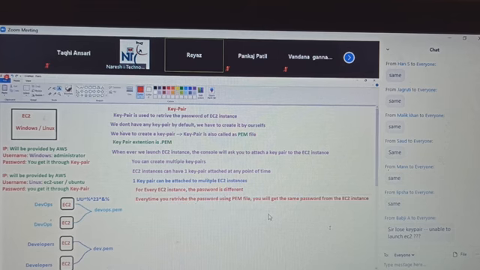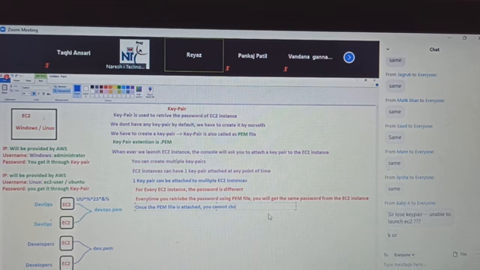Keep this in mind: once a key pair is attached while launching the EC2 instance, you cannot change it later. Once the PEM file is attached, you cannot change the PEM file for the EC2 instance. So while launching itself, you need to select the proper PEM file.